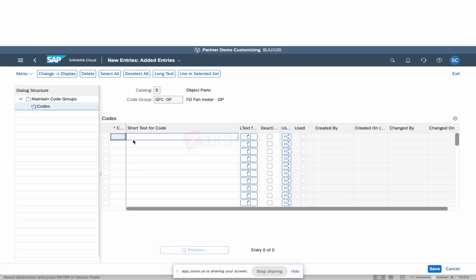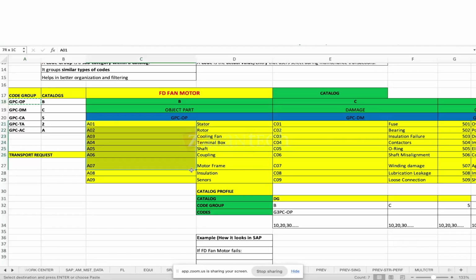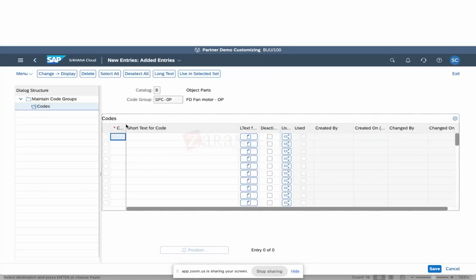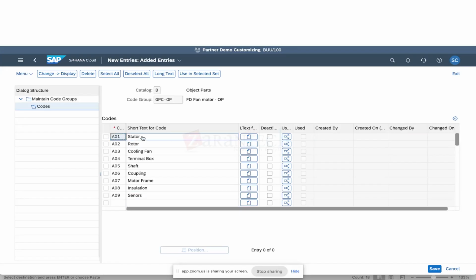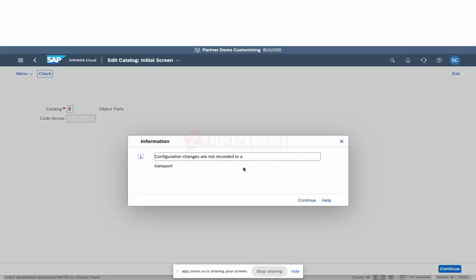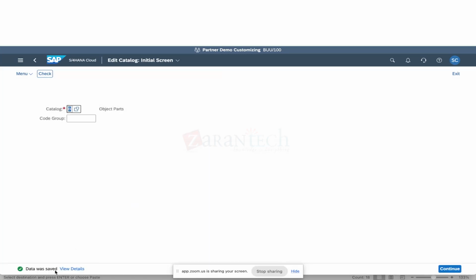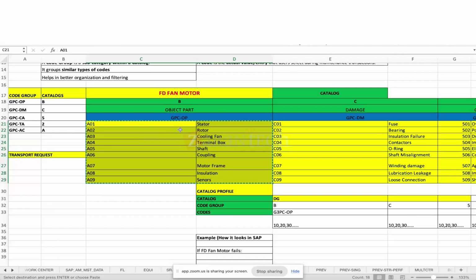To save time, I have kept all the codes ready. You can see these are the codes, and this is a short text for the codes. Any name, any number, or any names we can have. So let me save it. The data was saved. Now we have created one code group under a catalog called object part, and under that we have the codes.